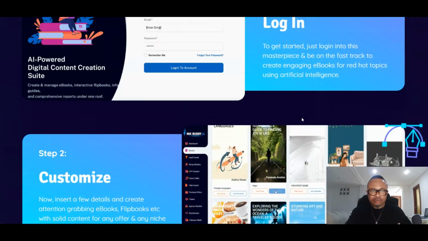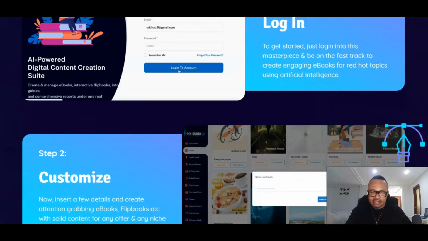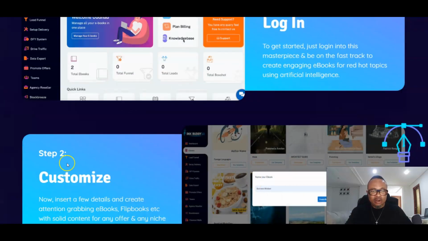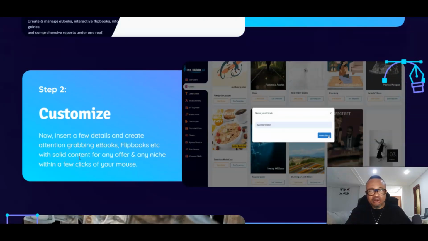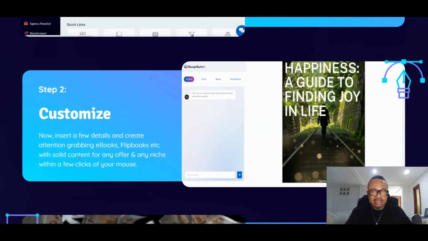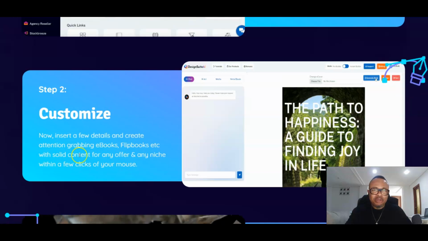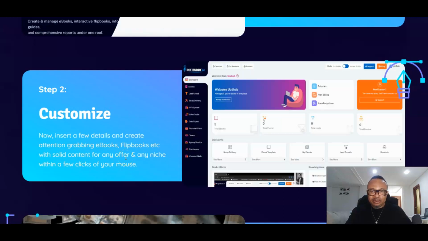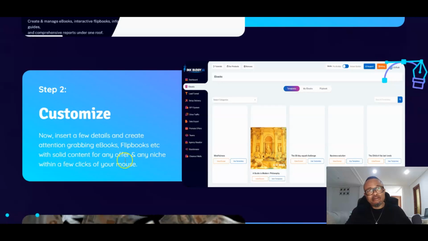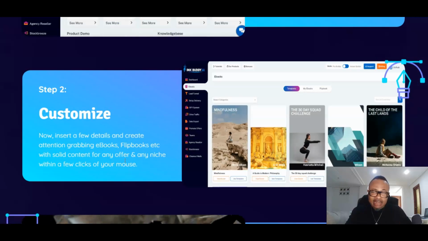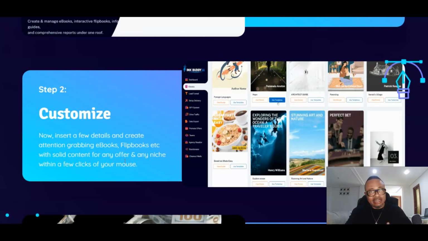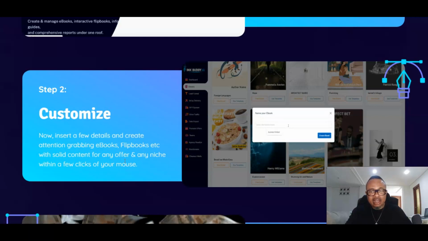Step 1 will be to log into the very AI dashboard, which is this, and then after that you'll be able to customize using any keyword of your choice on any niche you have in mind. It could be fitness, it could be make money online, it could be on health, it could be anything whatsoever. You can even write cookbooks or whatever you want to write. Even for kids, you can write anything for kids, and then of course it will be there to add the cover and design it as you desire using the AI.